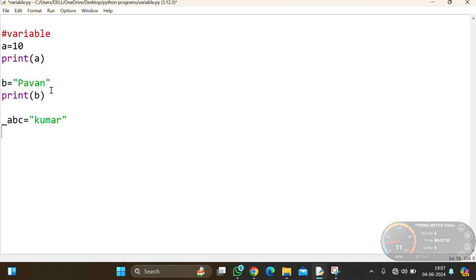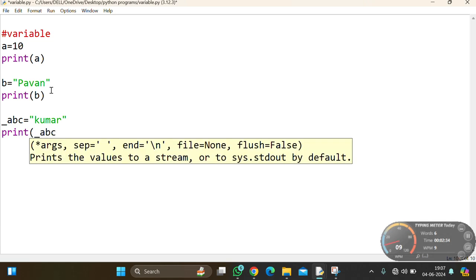Let us see. Here abc is a variable, and it started with an underscore. But before abc there is no integer. The starting letter must not be an integer. It may be an underscore or an alphabet, but it must not start with an integer. After the first alphabet or underscore, there may be a chance of having an integer value. Now I am printing the value which is present in underscore abc.